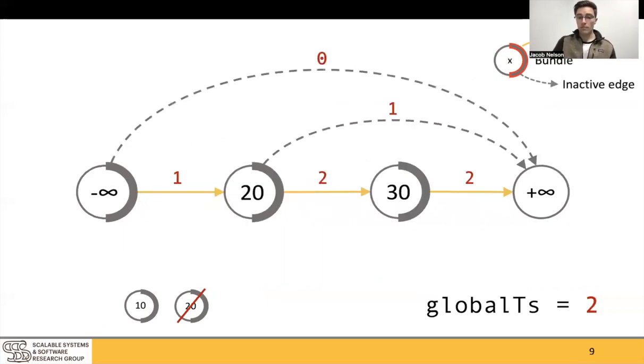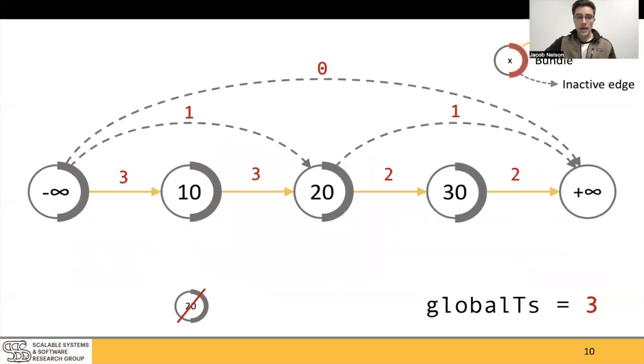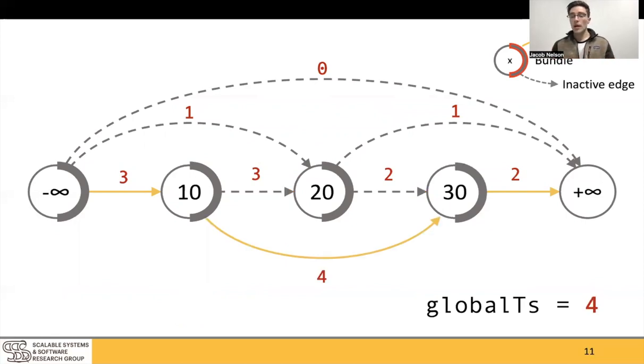Now, if we do the same for keys 30 and 10, we can see that at each point, we're adding new entries into these bundles and labeling them with the corresponding timestamps. And thus, it allows us to have a view of the data structure at a particular point in time. Now, if we want to delete 20, we're going to, again, add a new entry into the bundle that points from 10 to 30. And we will keep the old node 20 around until we can be sure that no other operation is going to need it.